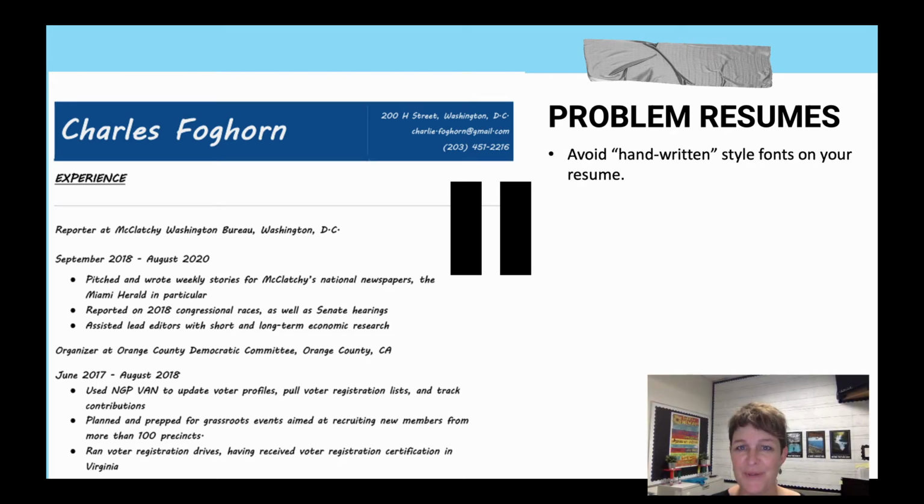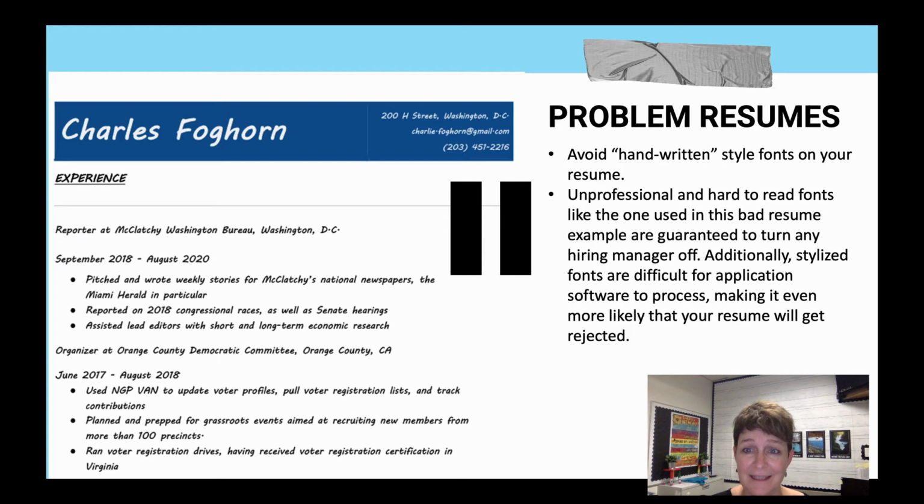Okay, so you want to avoid handwritten style fonts on your resume. It's a hard to read font, and it's guaranteed to turn the hiring manager off the idea of looking at your resume further.